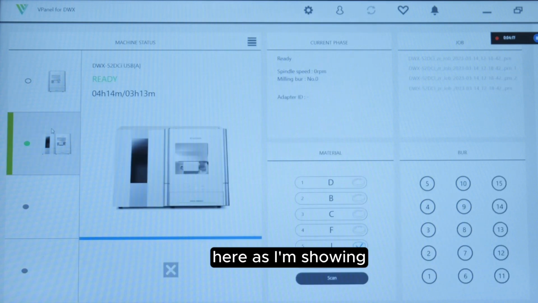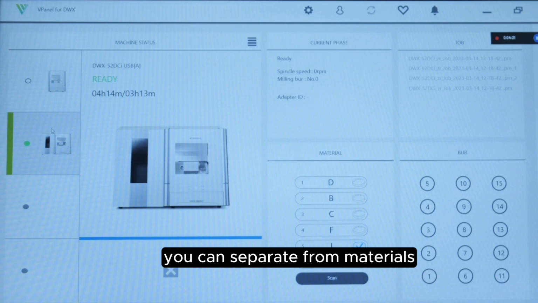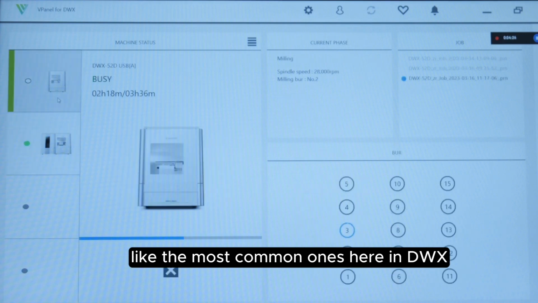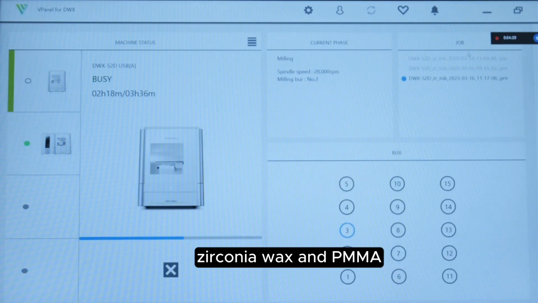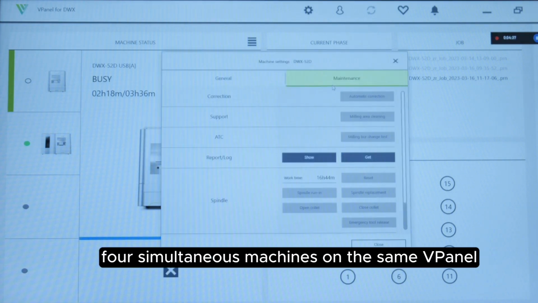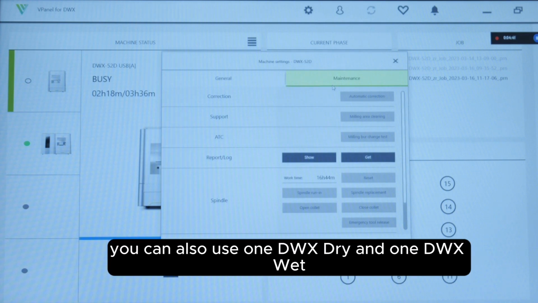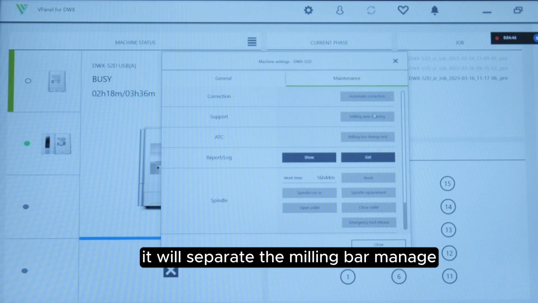Here, as I'm showing, you can manage the live tool of what you are using. You can separate by materials, like the most common ones here in DWX dry machine: zirconia, wax, and PMMA. We separate the solutions for wet and dry, so you can use 4 simultaneous machines on the same VPanel. Remember that it's free. You can also use one DWX dry and one DWX wet. It will separate the milling bar manage.